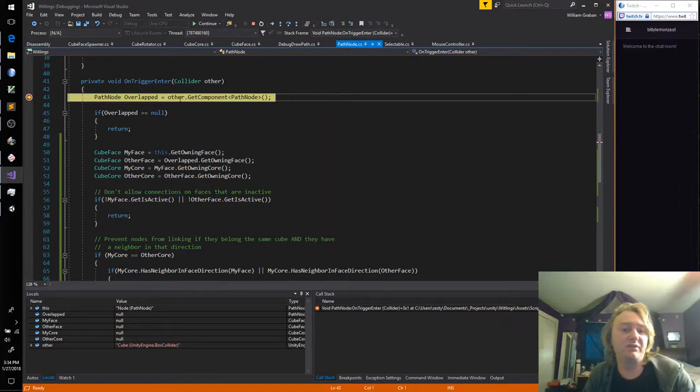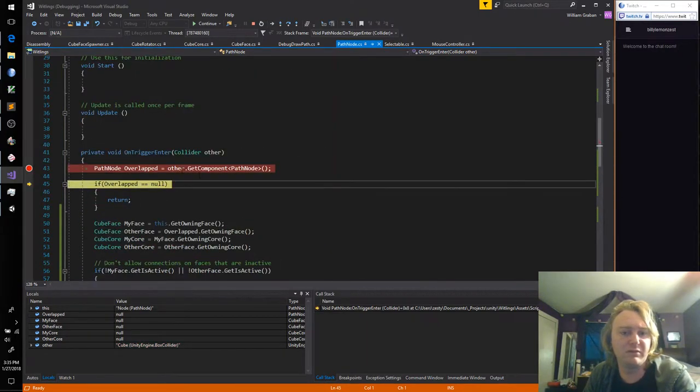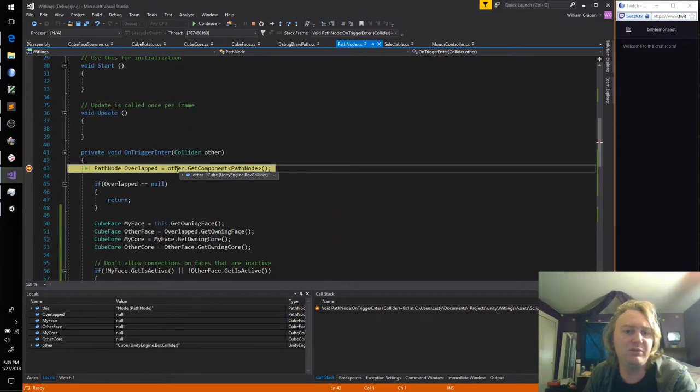That was weird. Other is cube. Okay, so this is going to return. Other is cube again. Other is cube. Other is cube. So here the trigger is entering cube begin. Boy, that's a lot of triggers. Node. There we go.